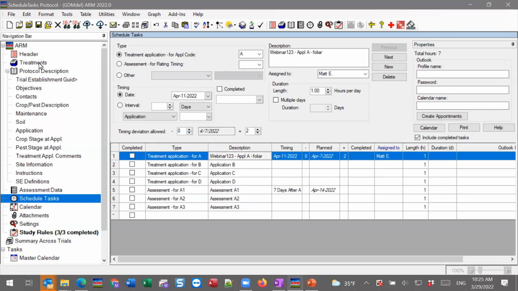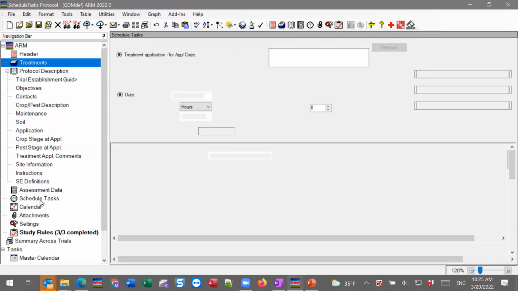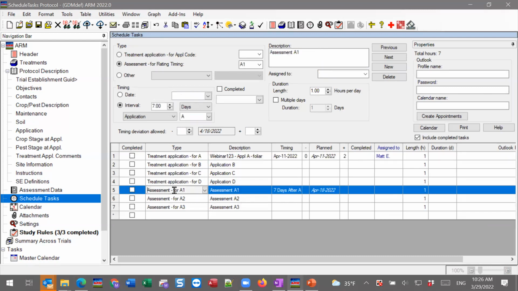And I don't know if I need to leave and come back to this editor to get it to refresh. There we go. Probably pressing the save button might have refreshed it as well. So here now I've got the planned date for application A refreshed into April 11th. And then that triggered our interval for assessment A1 to be automatically adjusted. It's supposed to be 7 days after application A is planned. So now it's been updated automatically to the 18th.